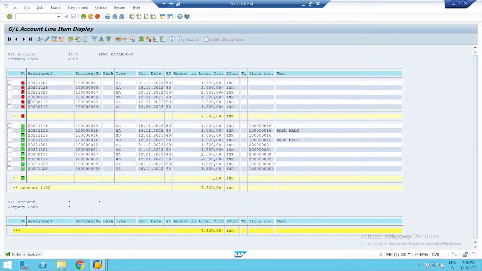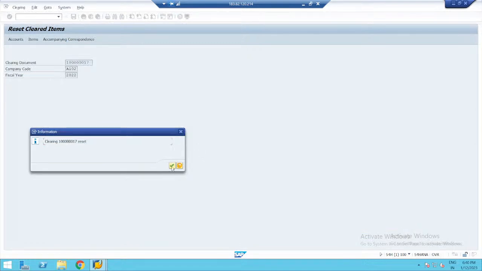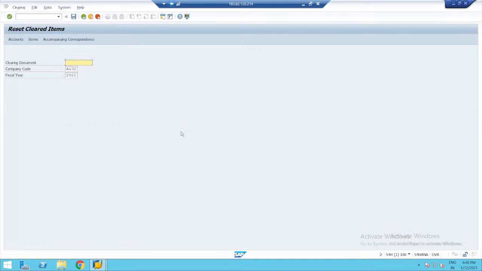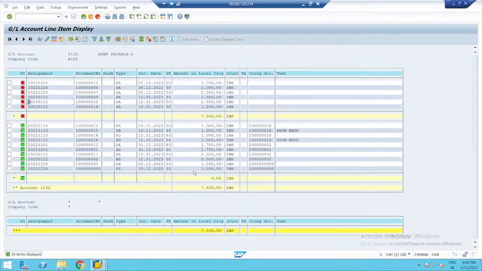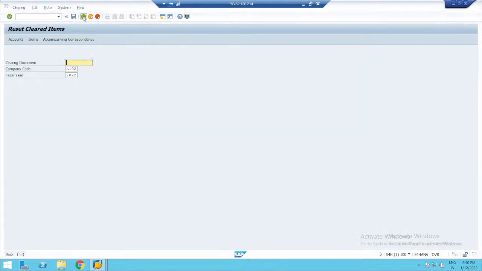And see reversal. See, 2500 came under due item, and now 2500. Earlier it was like SA. Now that I have reversed the document, it is AB. AB is the reversal document type. So it is just like nothing was done before. This is the picture. Now next, go back.